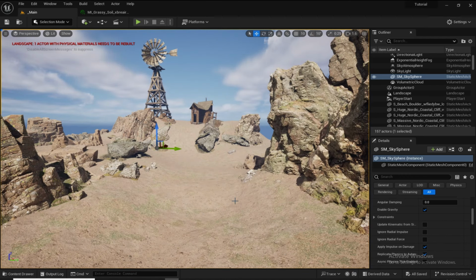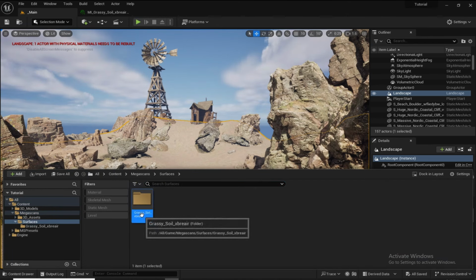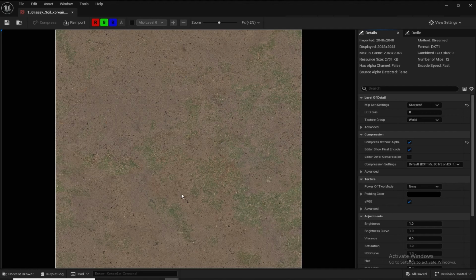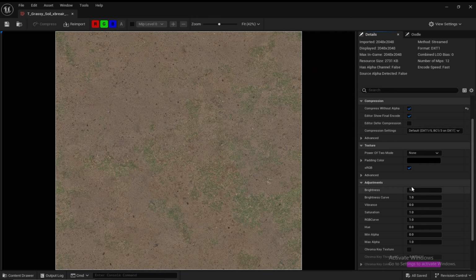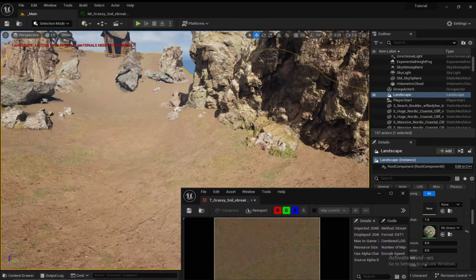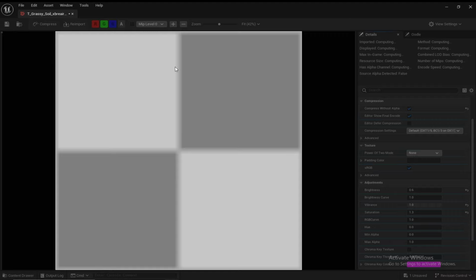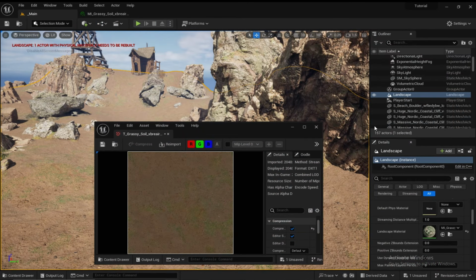After placing the assets, let's just decrease the brightness of the landscape. To do that, go to the material and click on this albedo map, and right here you can decrease and increase the brightness. I'm gonna make it something like 0.7, and also increase the vibrance and saturation, something like that. Decrease a little bit more. Yeah, that looks great, I think. Just click on save and close this.